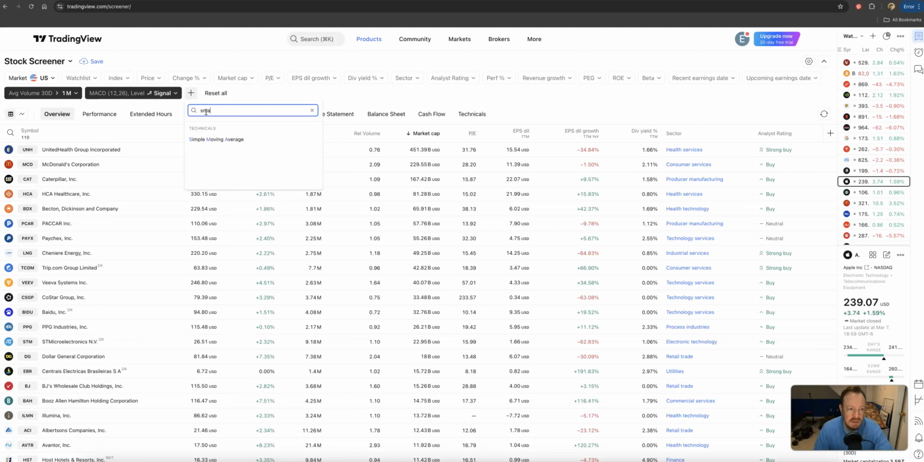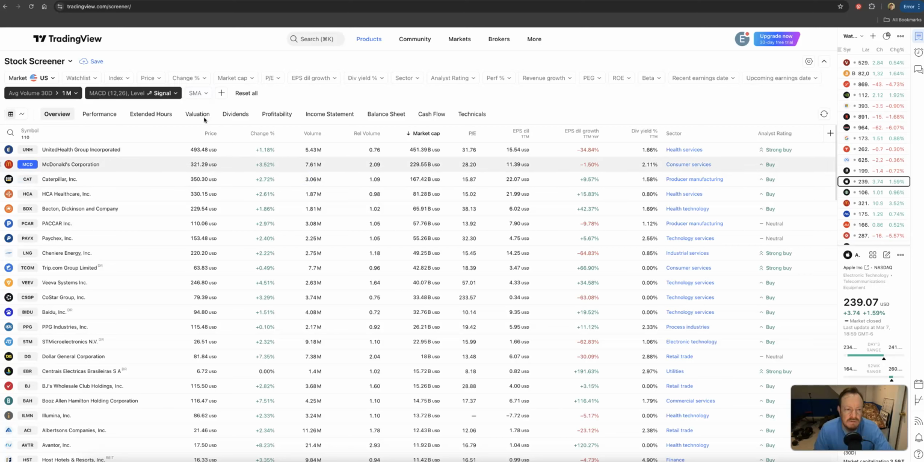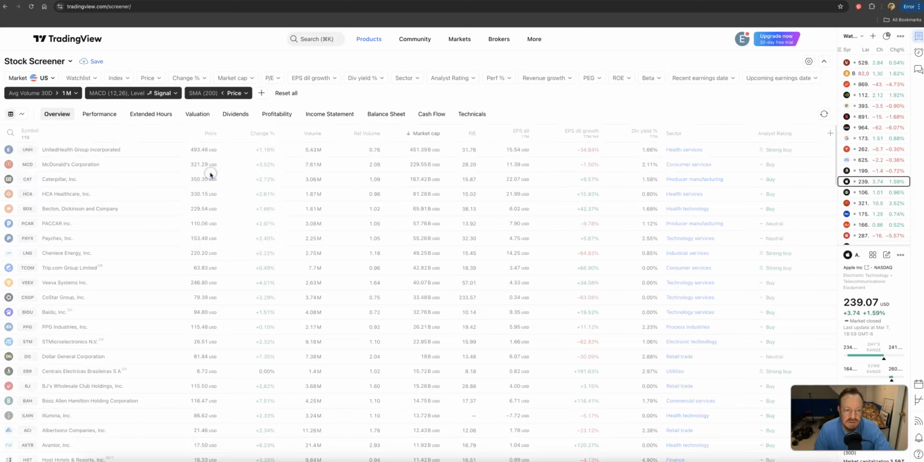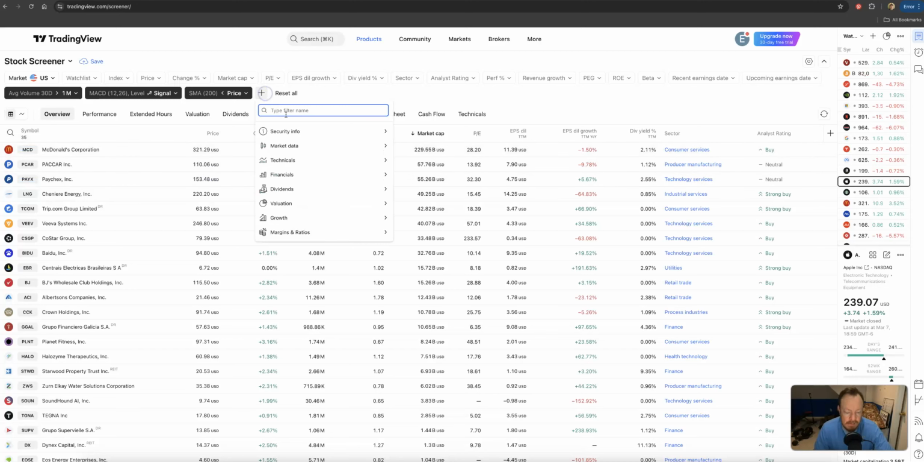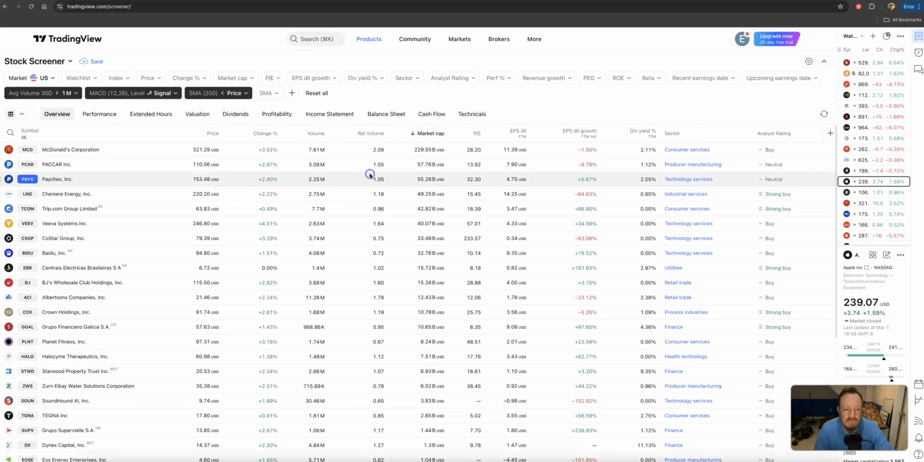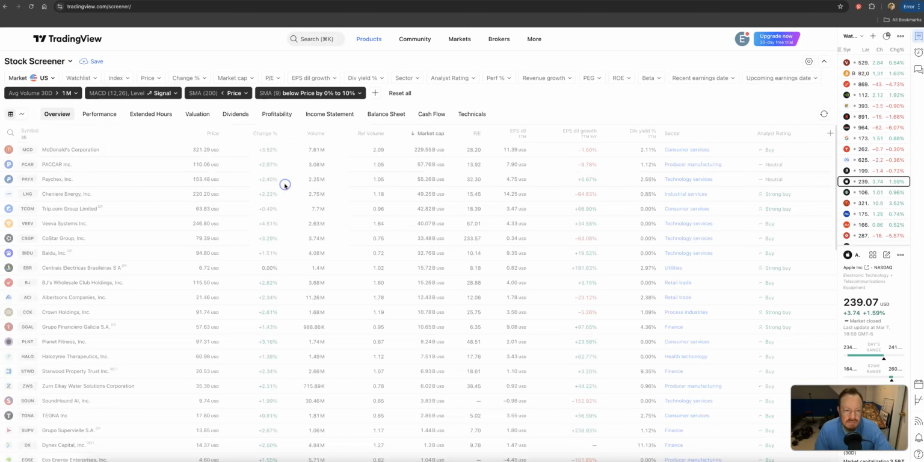Now I'm going to do SMA and 200. On the daily still, add filter. And I'm going to click on it again, and I want it below price. Down to 35, and one more SMA. And I'm going to go with the 9, add filter. And we're going to go below price 0 to 10%.